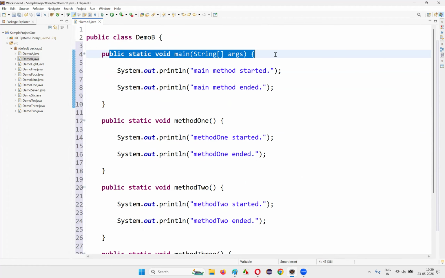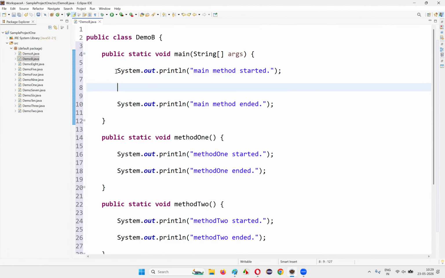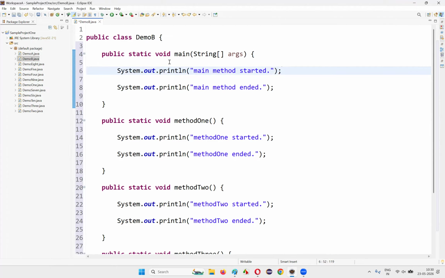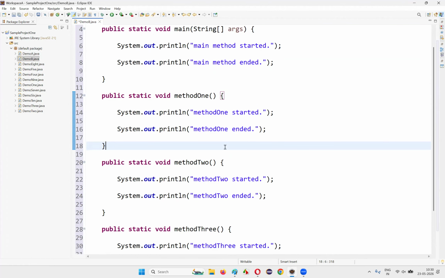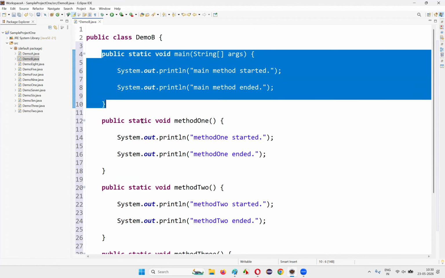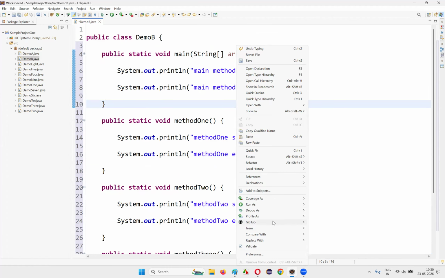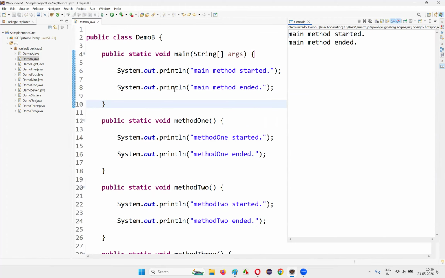Execution will start from which method? The main method. When the execution starts from the main method, the first line in the main method will get executed. That is, "main method started" will be printed in the output console. After that, from the main method, I want to call method1. If the main method doesn't call any of these methods, there's no use, right? If there is no connection between the main method and the other methods, only the code in the main method will run. If I run this code, "main method started" and "main method ended" will be printed. Only the code inside the main method will run.